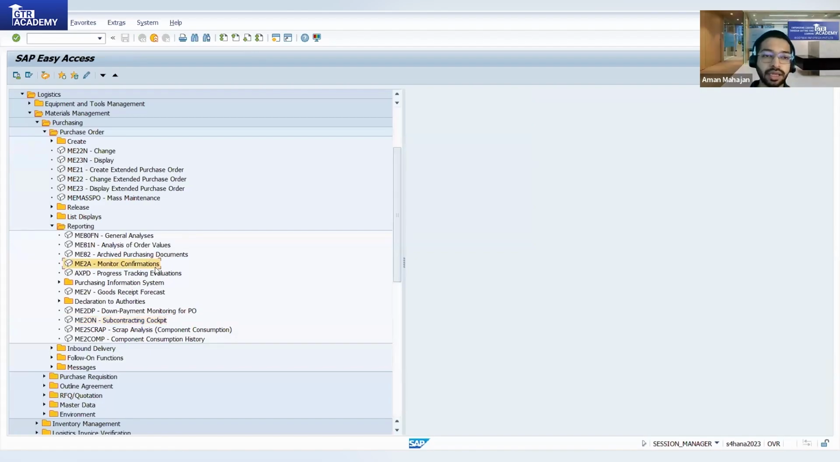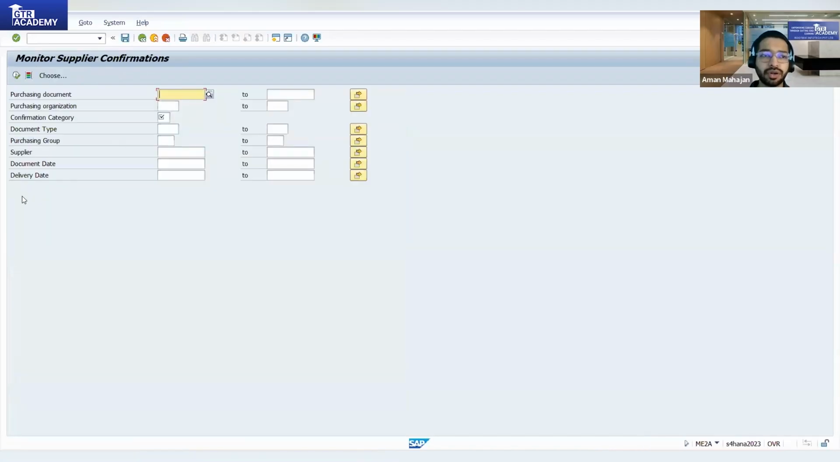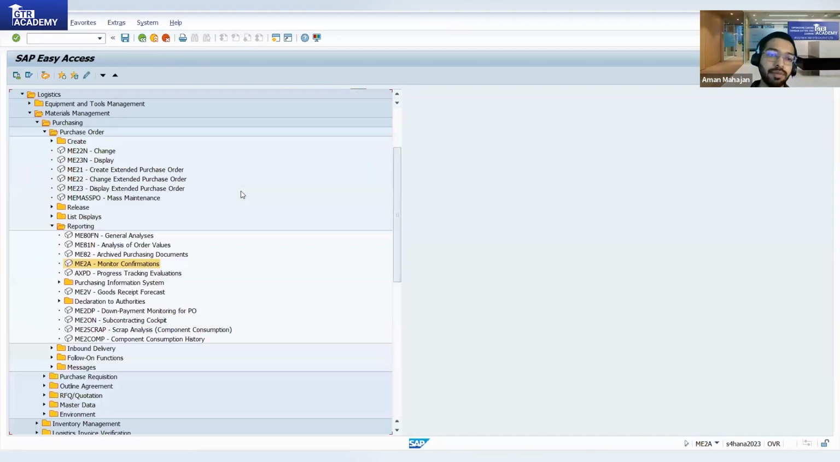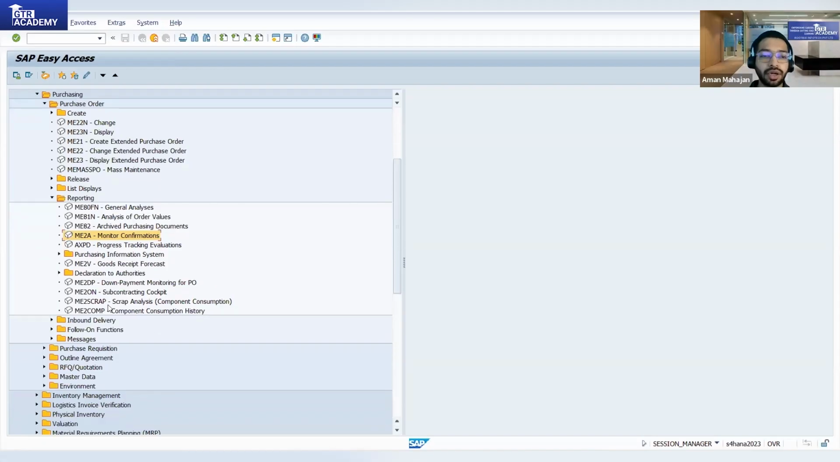This is ME2A. This is to monitor the confirmations, whether the PO is confirmed or not. Okay, so this is a supplier confirmation. I'll tell you what a supplier confirmation is when we talk about the PO at the item level. From the left side, if I count, it's the 9th or the 10th tab for PO confirmations. The vendor confirms that they are going to send the PO details. So there are a lot of things that we have to cover.